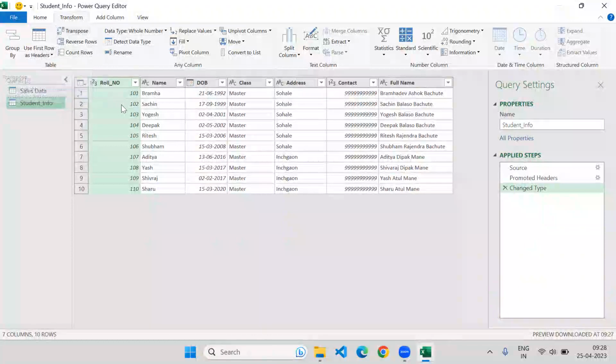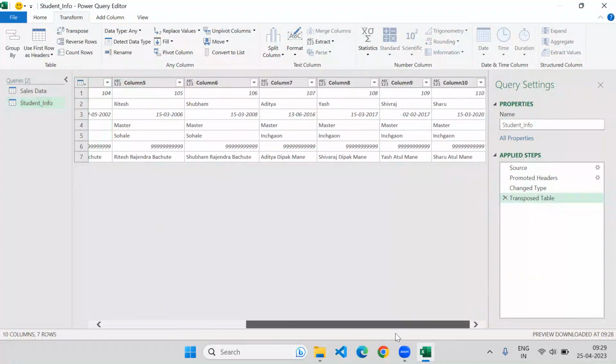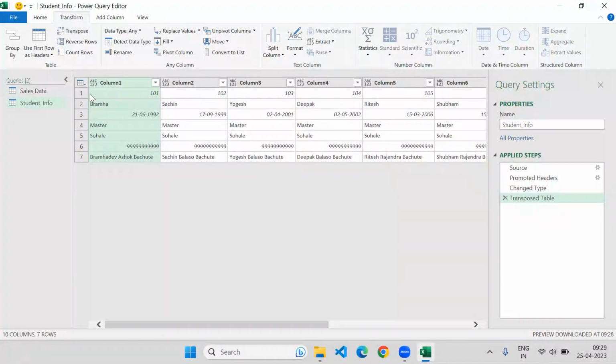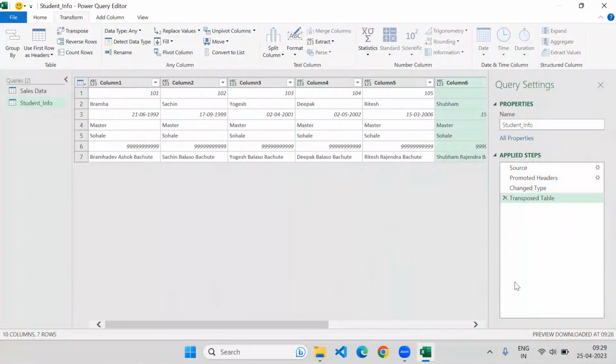If you want to transpose this table, whatever data you have in the first column will be converted to column-level data, and whatever headers we have will be converted into row-level data. If I click on Transpose here, you will see that the data has changed. The headers will not come here as headers at row level; instead, you are getting data directly. For each of the students, we have created a separate column by transposing the data. This is about Transpose Data.